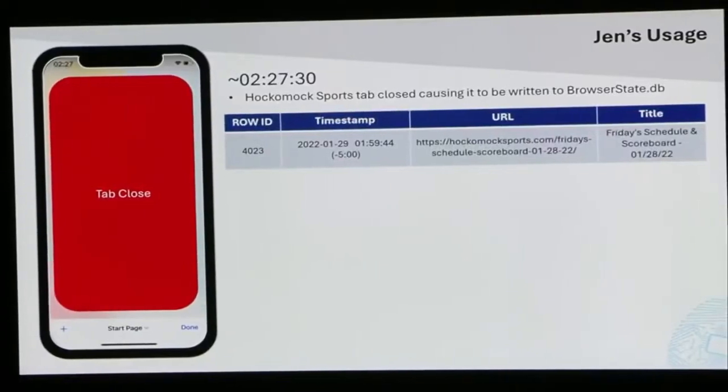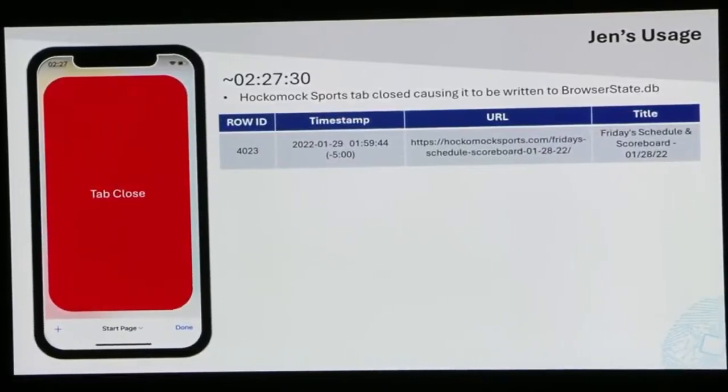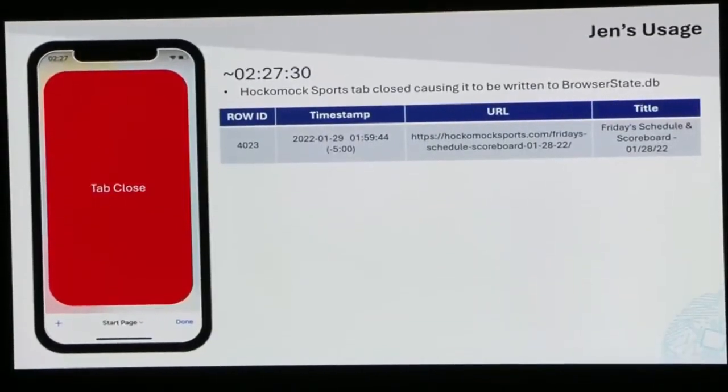At around 2:27:30, that tab would have been closed. Now, we don't actually have a time that the tab was closed, but based on other activity, this timestamp can be inferred. But essentially, when this tab was closed, a record is created in the browser state database that shows the timestamp 1:59:44 a.m. That would have been the time that the tab took focus, and then the Hockomock Sports Friday schedule scoreboard URL.